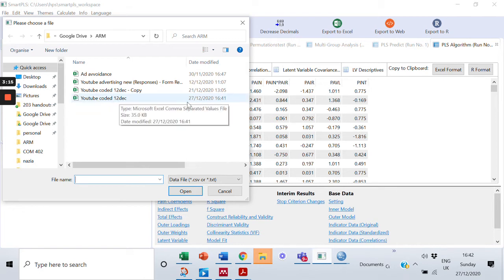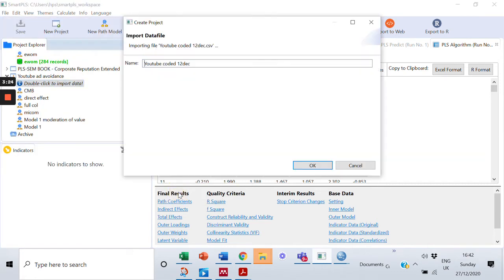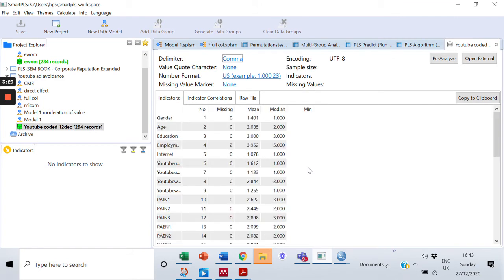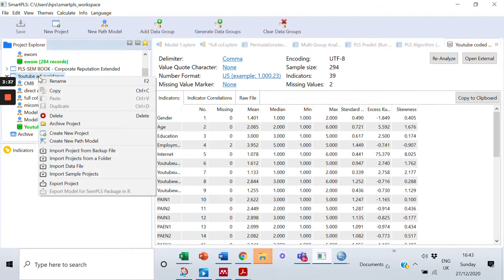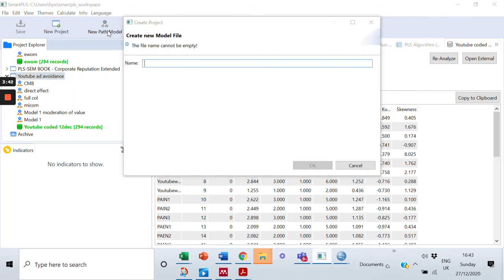Then I'll add the data again that I have just saved. This is the data that I've just saved. Look at the time, it's 16:41 and I've just saved it a minute before. So I'm going to put it here. It's the same data that I'm going to add here. Now, once it's added, I'm going to create a new canvas. I'm going to add a new path model here, and I'll give it a name of common method bias to check my common method bias.